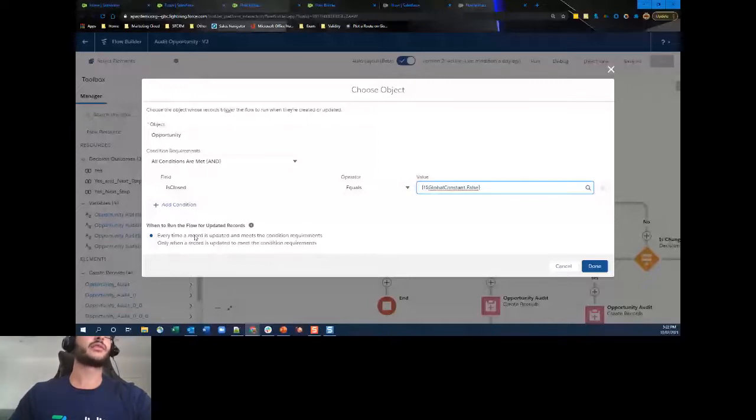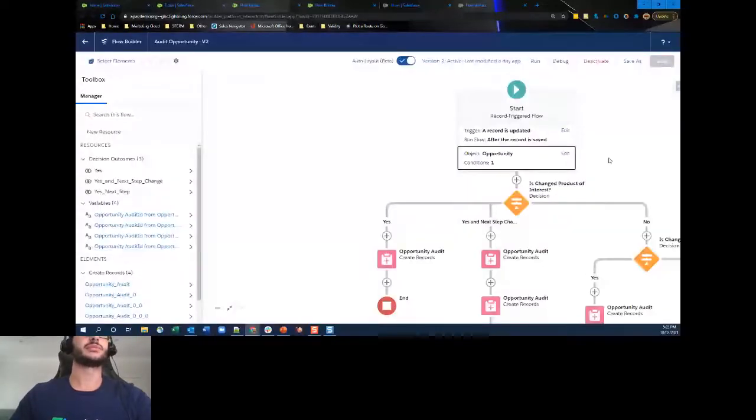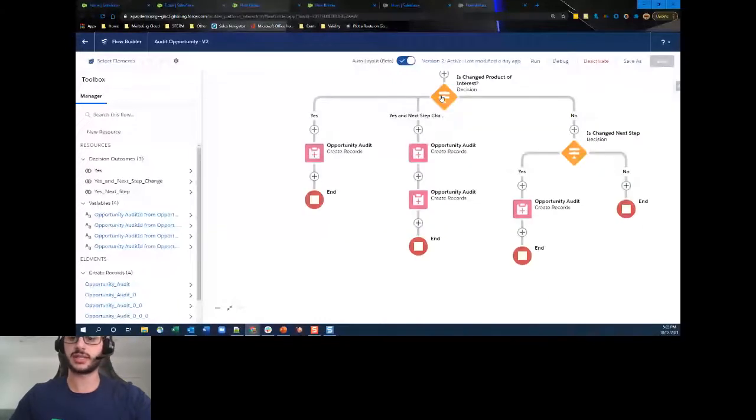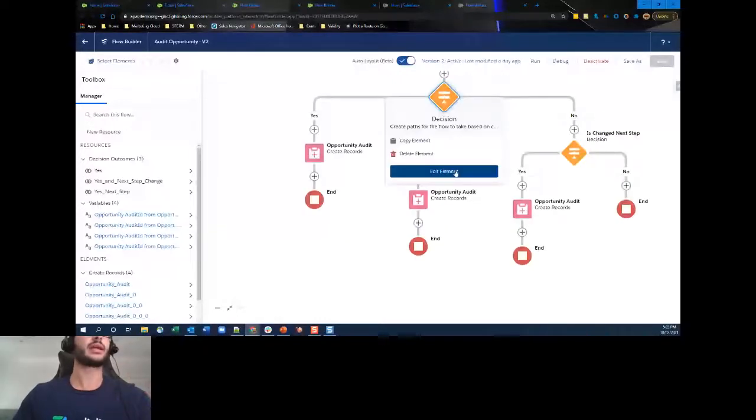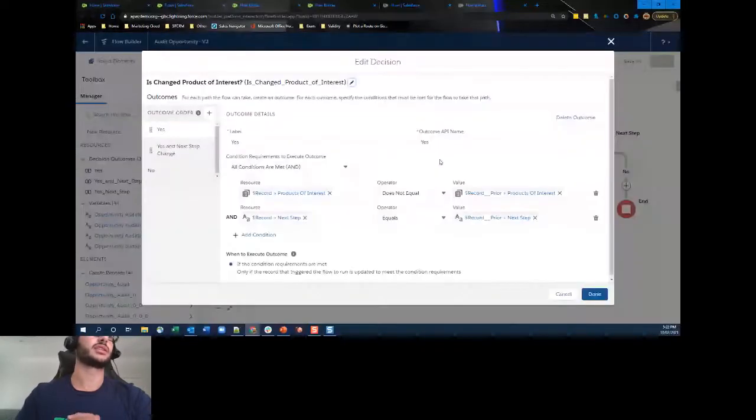Going through here, the first thing we have here is a decision. So looking at our decision element here, we have three aspects of the decision. And the decision is looking, is changed product of interest? Has the product of interest field changed during the update that just occurred?